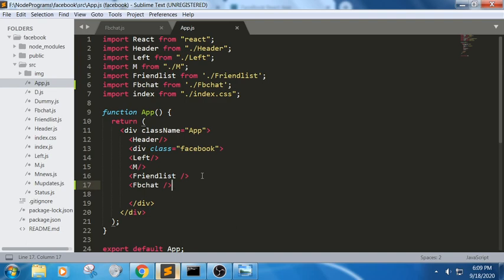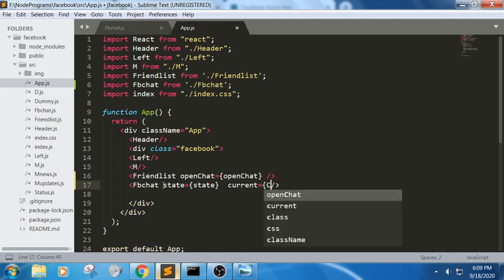In app.js, where is app? Yes, we have taken app.js here. In this app.js, first we will try to write open chat here. Open chat equal to open chat. In this FB chat we will write the state of it. What is the state of this value? Now in this we will write current equals to current and close chat.